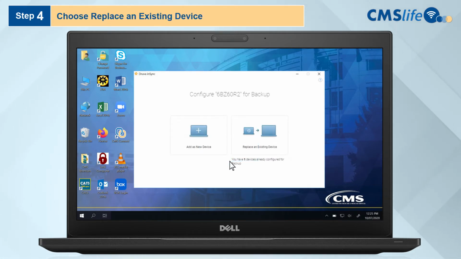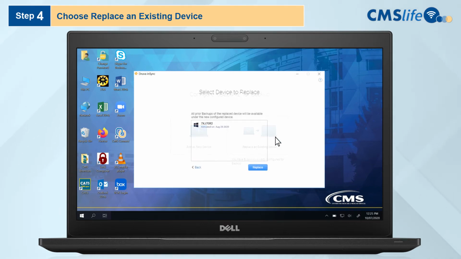Step 4. Most likely you will be replacing an existing device instead of activating a new additional device, so select the Replace an Existing Device option from the screen. Step 5. Select your device and click Replace.